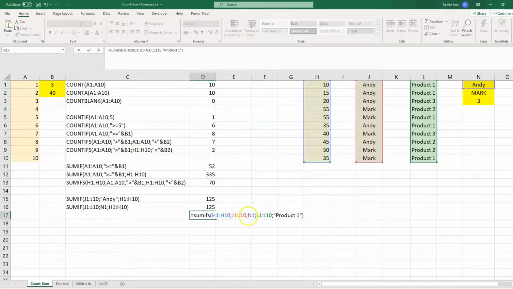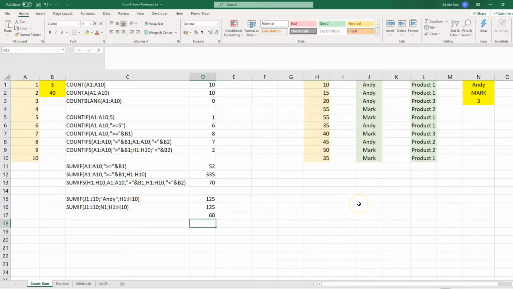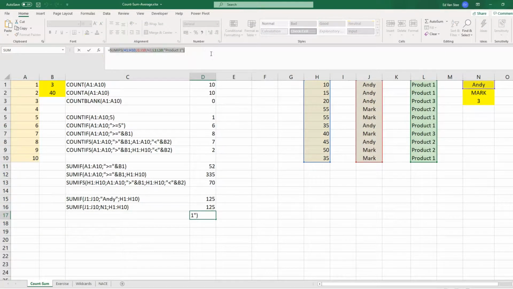So what's happening? Go and look in J1 to J10, select every cell with Andy in, so these four, this one, and this one. Bring this selection over to L1 to L10. Here, go and look for product 1. So here's product 1 for Andy, here's product 1 for Andy, this one not, this is product 1 for Andy, and that's it. So we have 35, and 10 and 15 is 25. These cells are added. So we get 60. So easy is it.